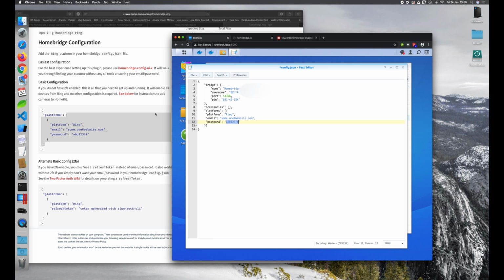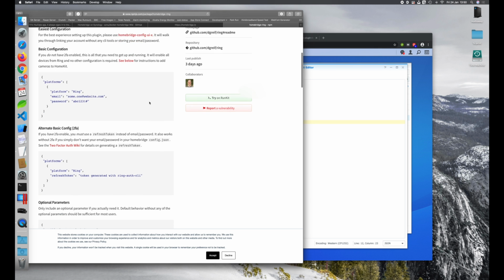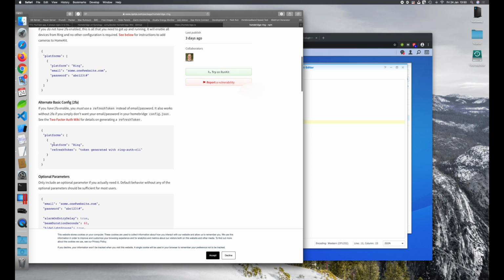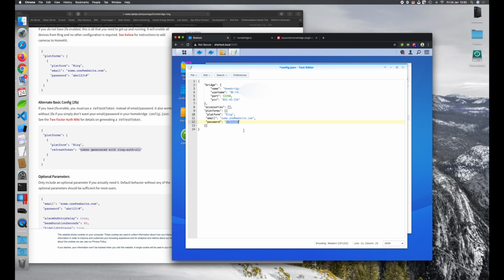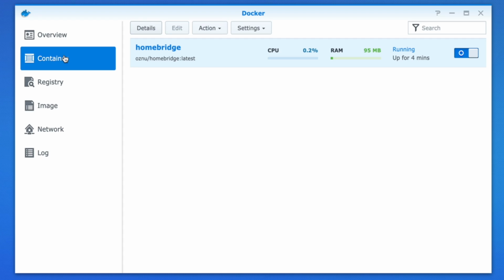Now, if like me, you've activated Ring's two-factor authentication, then you do something slightly different. You have to generate a refresh token, and you do that using the terminal program that we saw earlier on. It's quite a simple process to do, and it gives you a token that you can then put in to the configuration file. Have to restart this container.